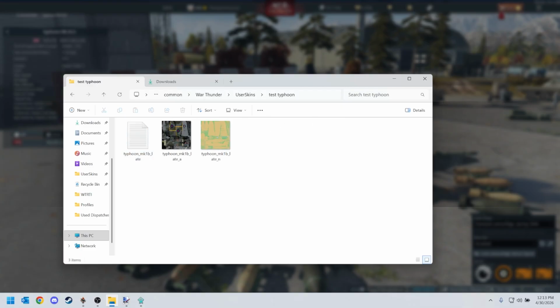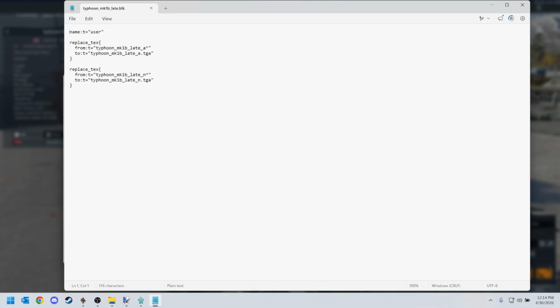In here, we will see these items. We have no need for these as we're not changing them, and they're just wasted space. This file is what tells the game that we're working on the Typhoon Mark 1B late. In this file, we will notice that it says about this, this, this, and this. These were the two files that were originally included, but since we're not using them, we have no need for them. We can delete the second one as it's not necessary.